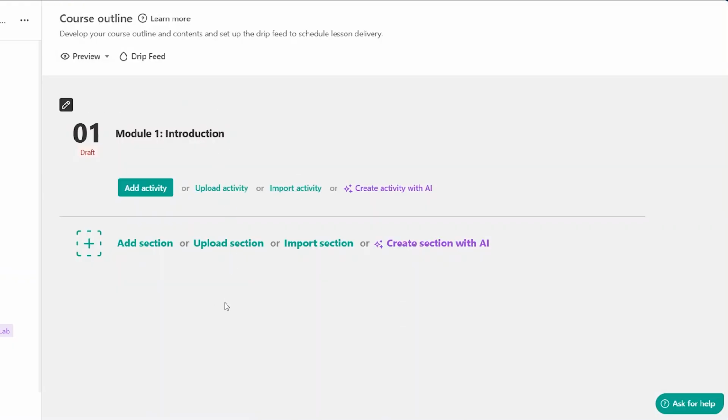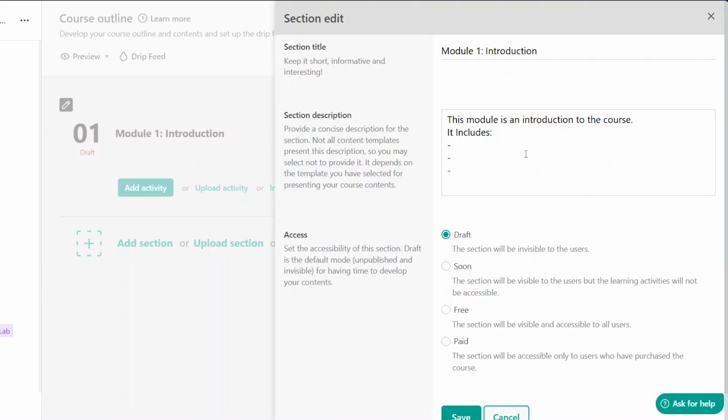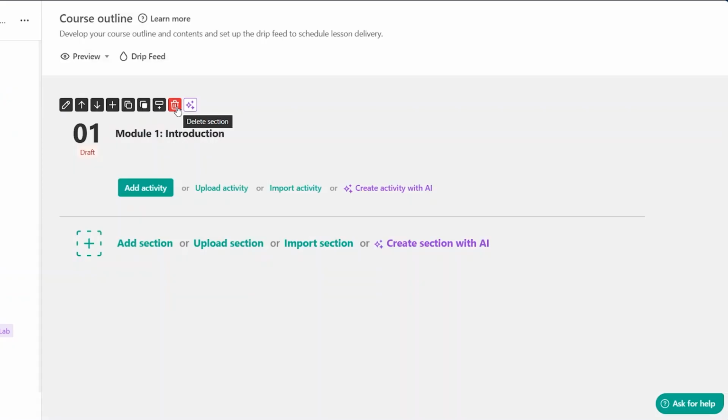And then here you have your first module. So you can see it is a draft. It is 01, module 1, introduction. That is the title. And then you can start adding in your lessons. You have all these editing options, so you can open up the module for editing again. Then you can even delete a module if you don't need it anymore. So this is the module before adding in the lessons or the activities.